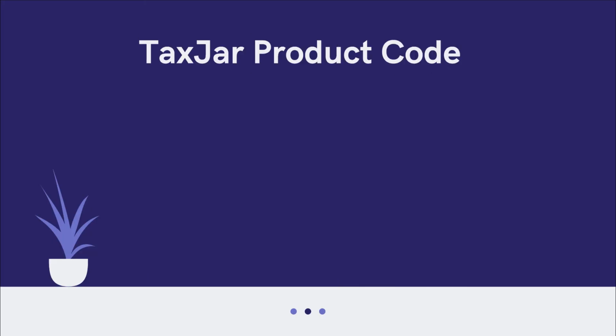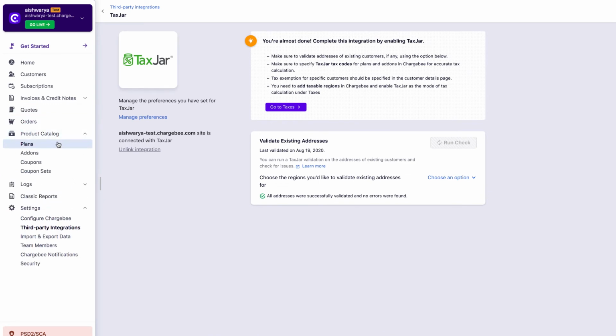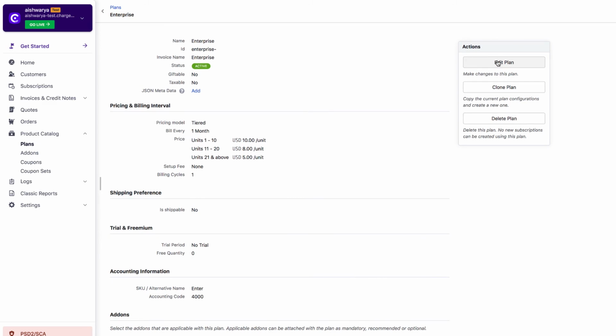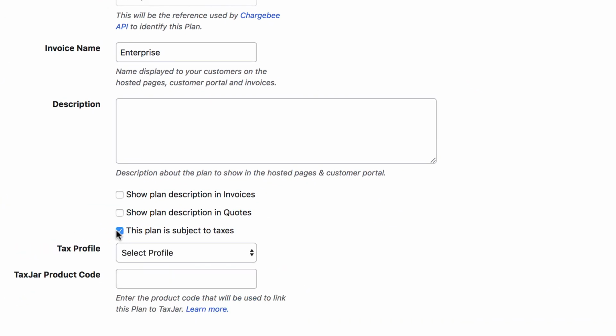Next, let's look at how you can add Taxjar product codes to your plans and add-ons. Taxjar uses a product code to determine the tax rate for each product, and whether it is taxable, non-taxable, or partially taxable. Click Product Catalog. Plans. Go to the respective plan to edit. Enable the Subject to Taxes checkbox, and when you have configured Taxjar in your Chargebee site, you will see this Taxjar product code field. Go ahead and add the corresponding tax code.